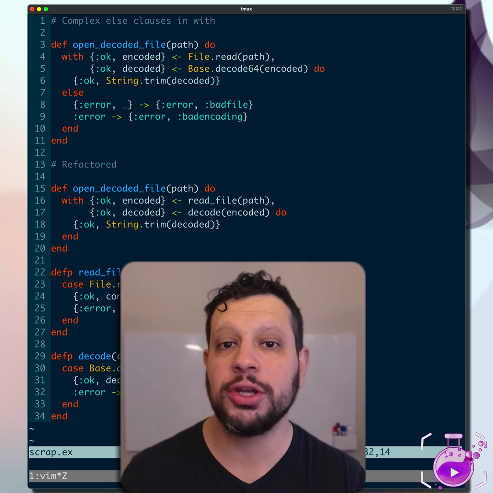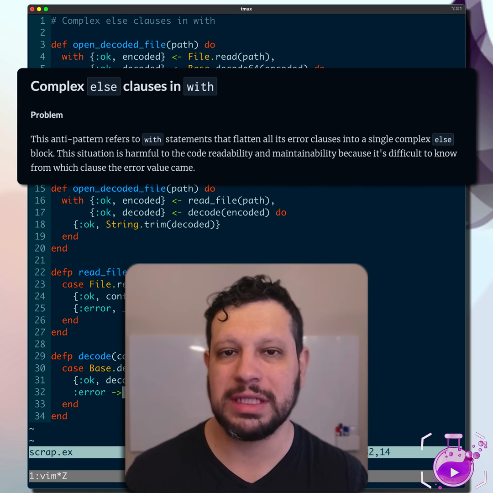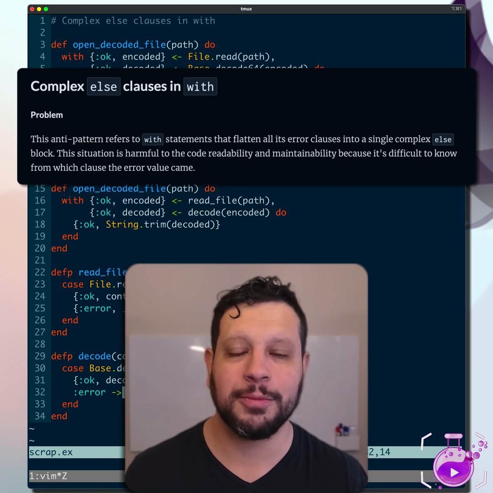clearer. In the Elixir docs, this is called complex else clauses in with. It's an anti-pattern, and I recommend you go check them out.